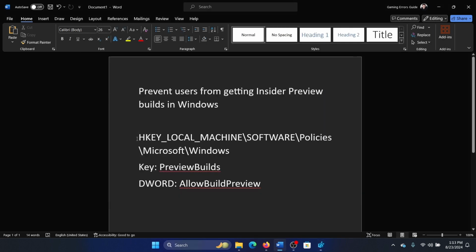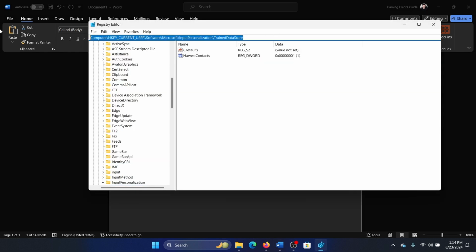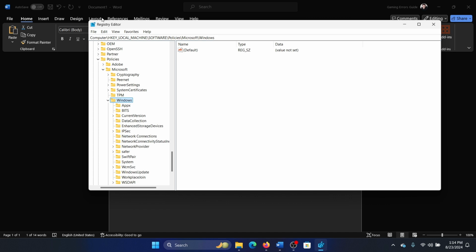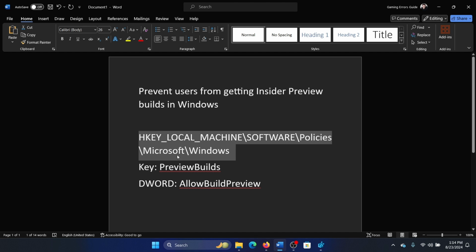Now we have a path here. We'll go to that path. The path is HKEY_LOCAL_MACHINE\SOFTWARE\Policies\Microsoft\Windows. You'll definitely reach this path because you're using Windows.